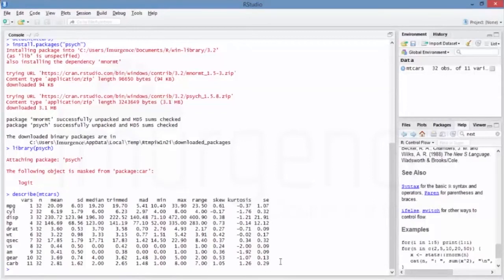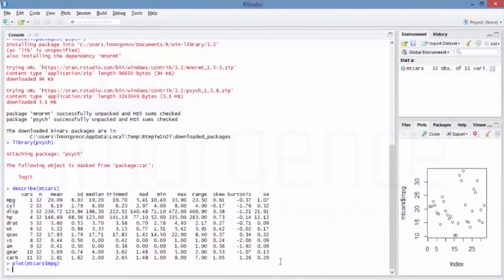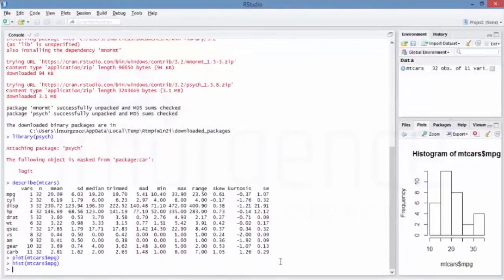So let's try to do a plot of something like, say, miles per gallon. If you say plot, say, the data, which is mtcars$mpg, if you do this, this is what your data is. If you do a histogram of this, that's how the data looks.